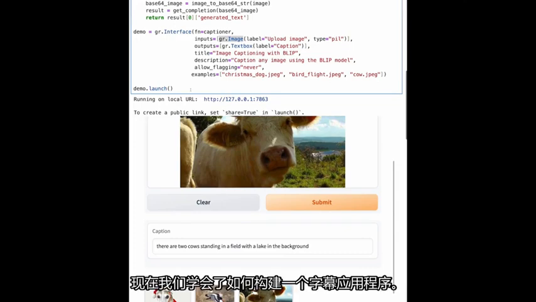And now we've learned how to build a captioning app. And in the next lesson, we're going to learn how to generate new images.